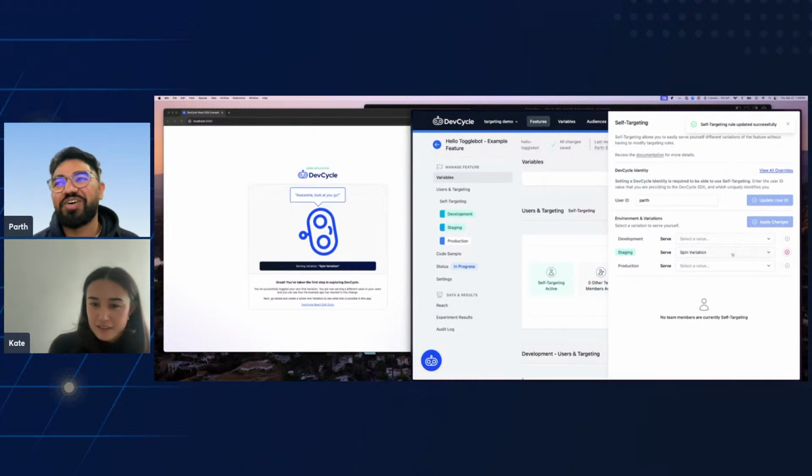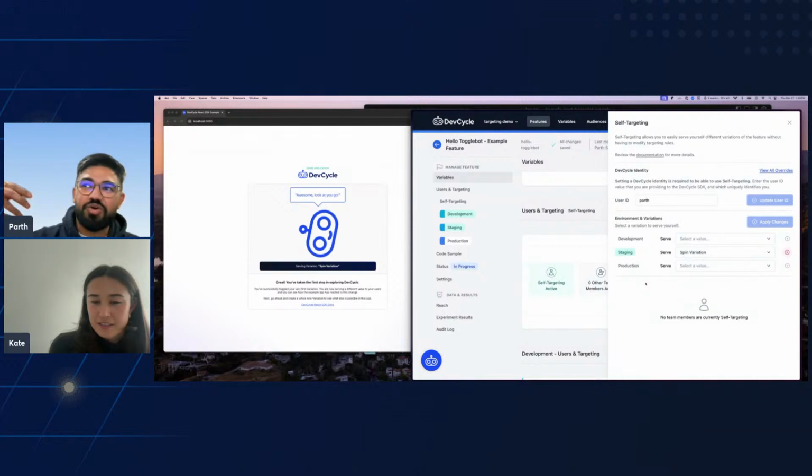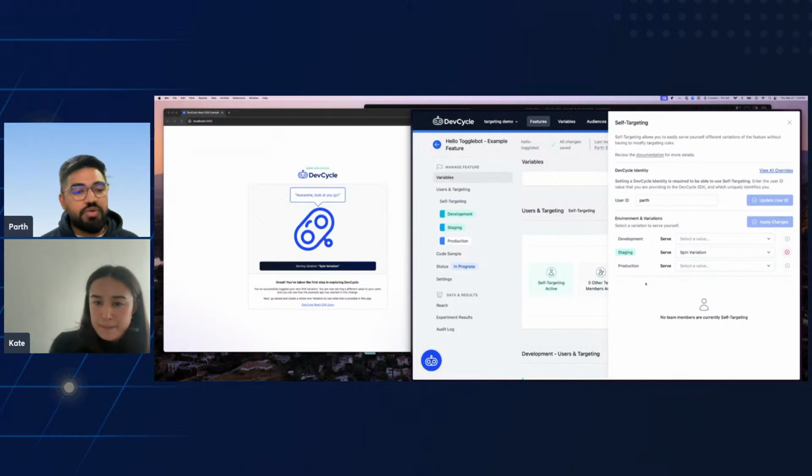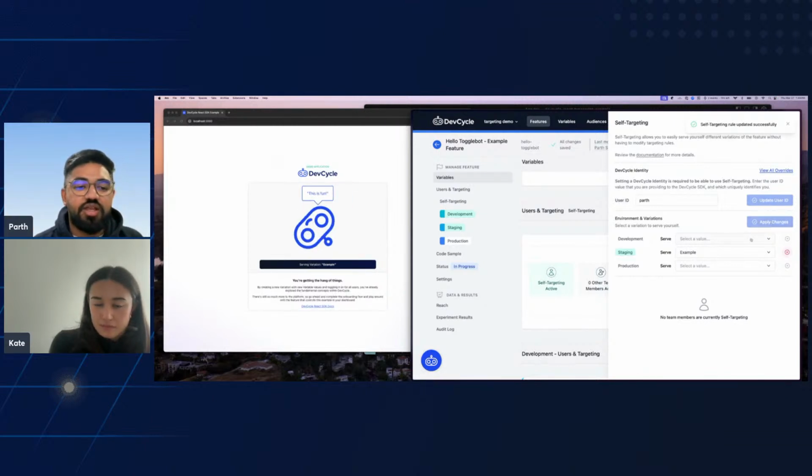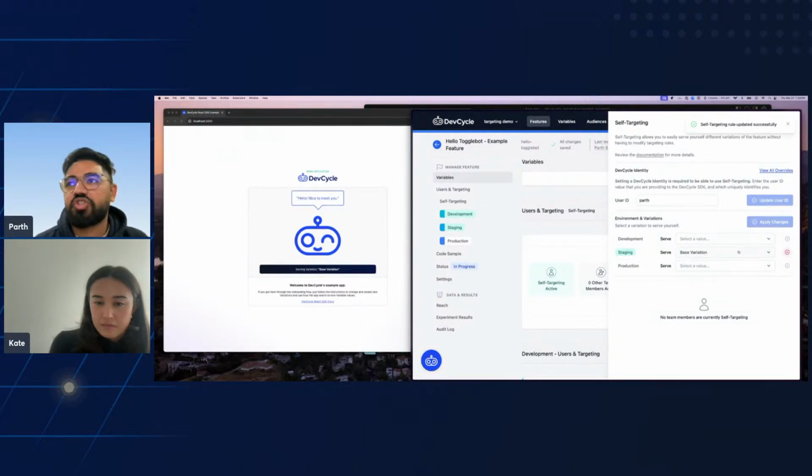Perfect. All right. So the only reason it didn't work was because DevCycle didn't know that I was a self-targeting user, so I should get the new self-targeting changes. When self-targeting changes are made, you don't want to broadcast those changes to everybody. You don't want a random user or your 50,000 users to get a notification that this got changed. You only want to send it to the self-targeting users. And now I can change whatever variation I want, and it will show up as such.